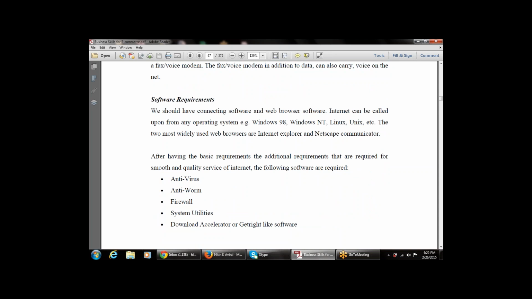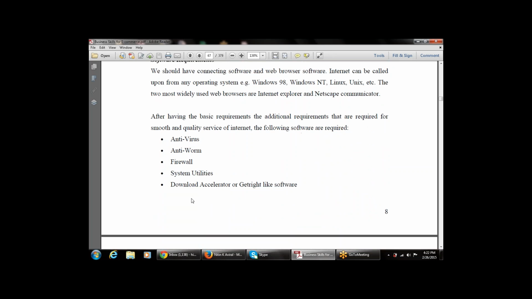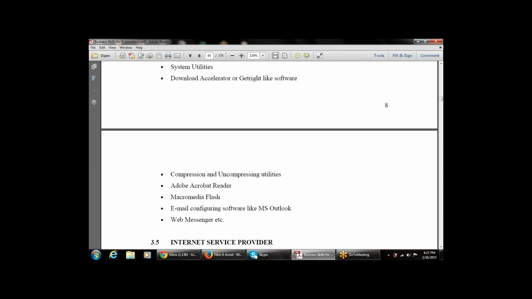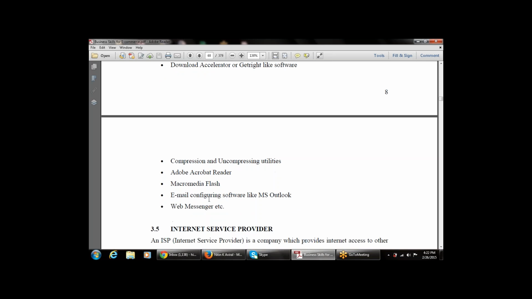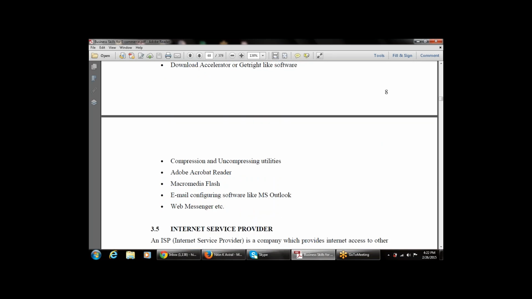So these are also the basic software requirements: antivirus, anti-worm, firewall, system utilities, download accelerator or GetRight-like software, compression and uncompressing utilities, Adobe Reader, Macromedia Flash, email configuring software like Outlook, and Web Messenger. So these are the various software requirements for using the internet.